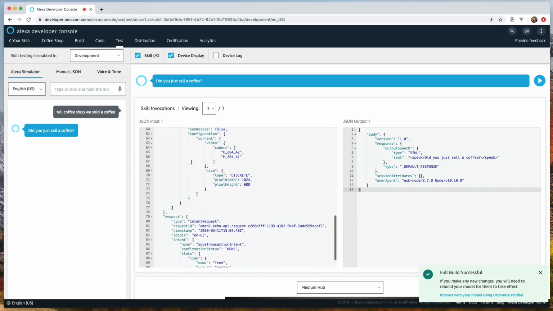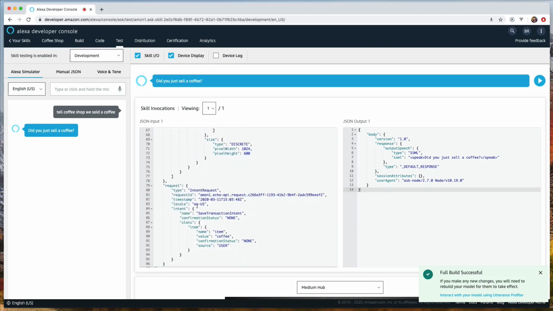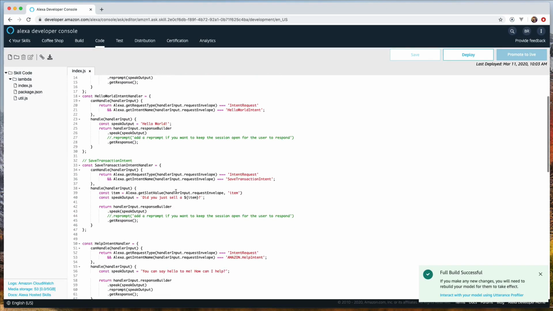And if we scroll down to the bottom, the way this structure looks is we have that same intent request. We have our name as our save transaction intent and we see our slots and we have the item and then we see the value. And so I think that is going to let us get started for now. We have our model. We also have our intent handler. And you can see we grab this slot value by reading from that request envelope, and then we're able to do something with that variable.